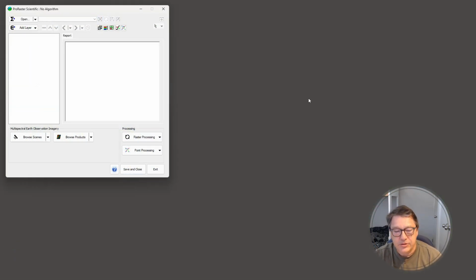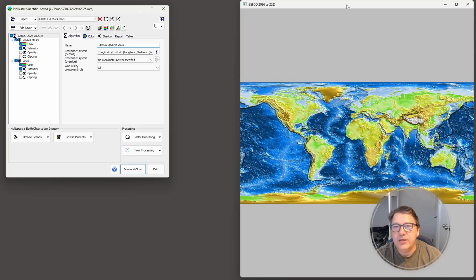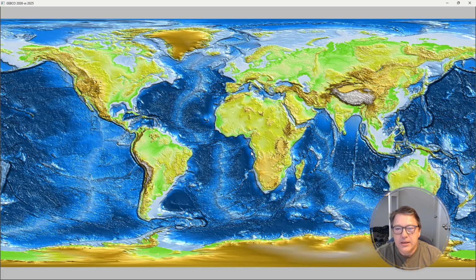So let's compare the 2026 dataset with the 2025 dataset. Just bring up this algorithm here, and again turn on our swapping so we can flip between them. There's 2026, there's 2025. You probably won't see any difference. So in summary, 2026 is, I think, generally higher quality, particularly down in the Southern Ocean, and we'll go and have a look at some of these features.